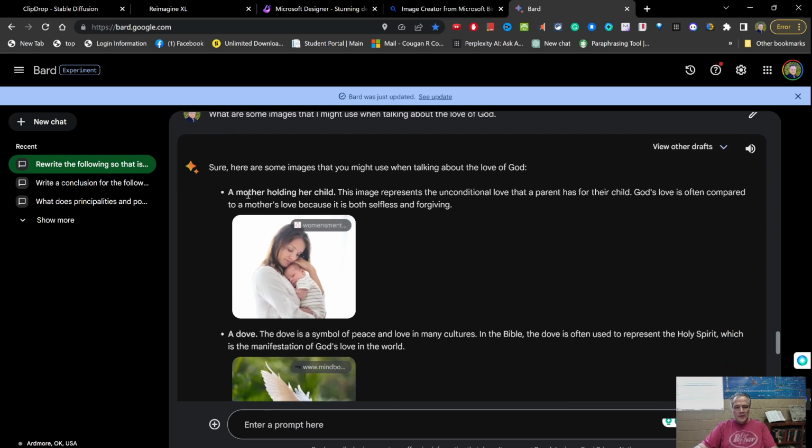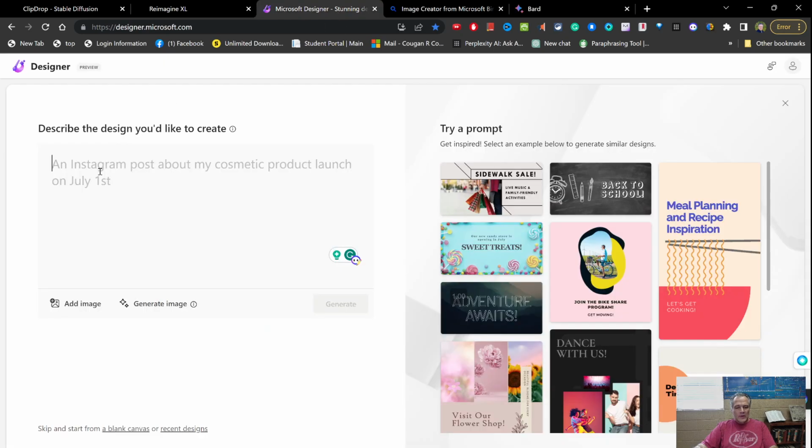It said, let's see, a mother holding a child. I'll copy that and I'm going to put it over here. Mother holding a child. And then maybe I'll put, God's love for us is like a mother holding her child.